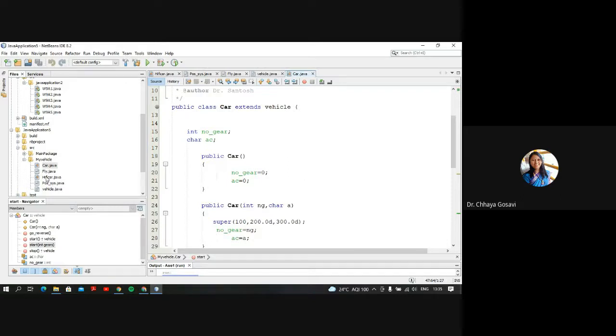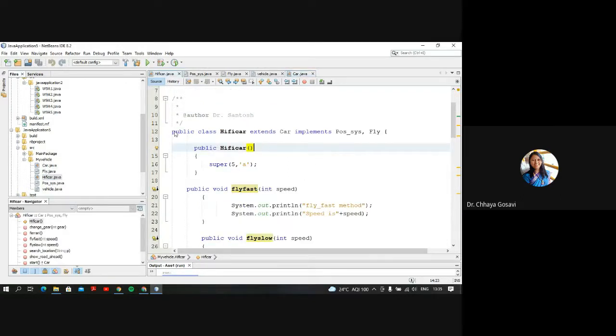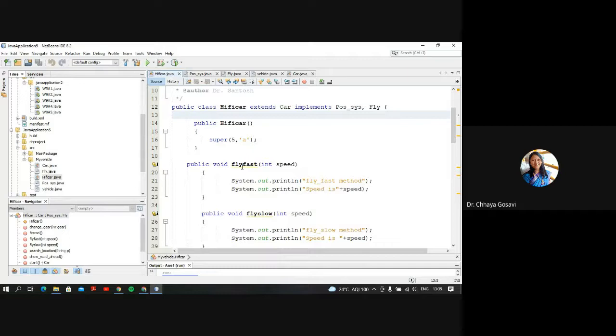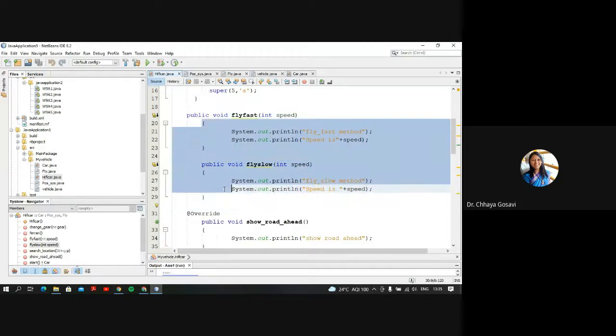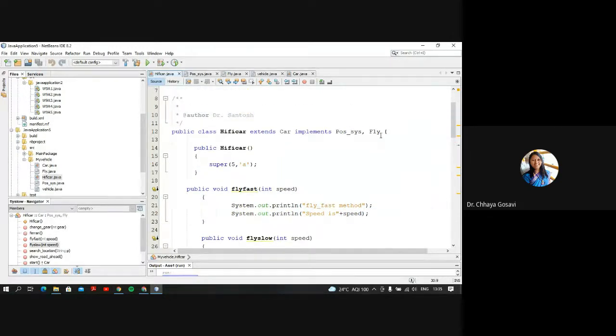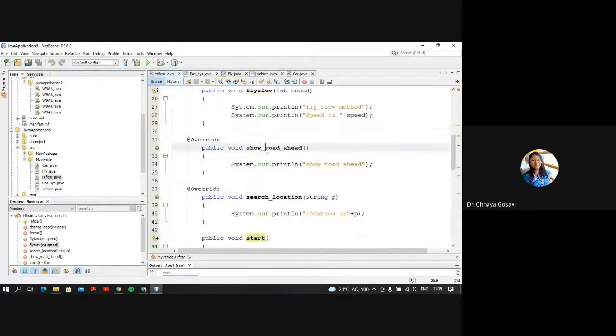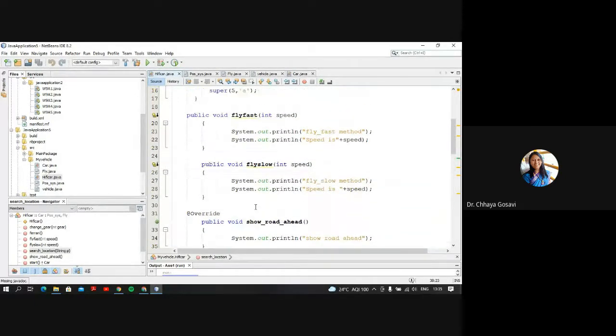Then we have the hi-fi car class. As I told you, the hi-fi car class extends car and implements position system and fly. But car is not an abstract class. Car is a normal, or we can say concrete, class, while position system and fly are interfaces. This is a constructor for hi-fi car class. We have not defined any variable for hi-fi car. We have the fly fast method, which is implemented from the fly interface, meaning the car is flying fast, and the car is flying slow. These two methods are from the fly interface. And from the position system interface we have two methods, show road ahead and search location. So these two methods we have also overridden.